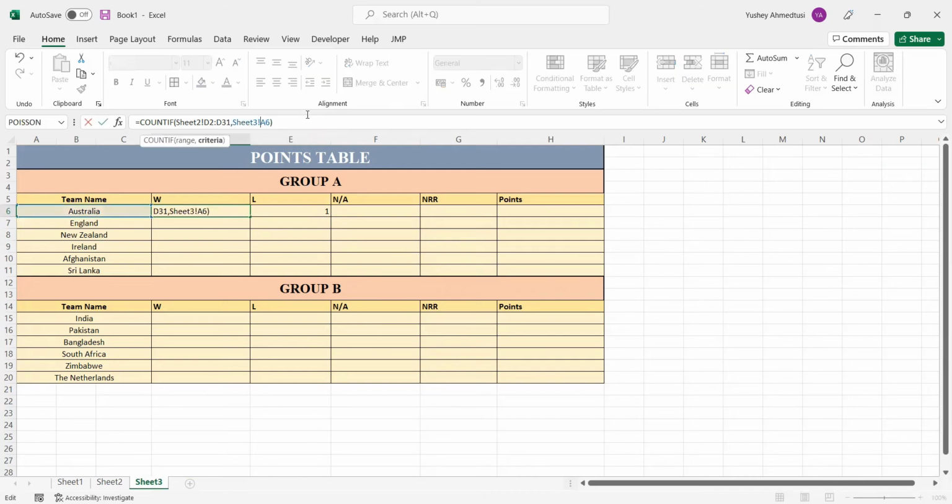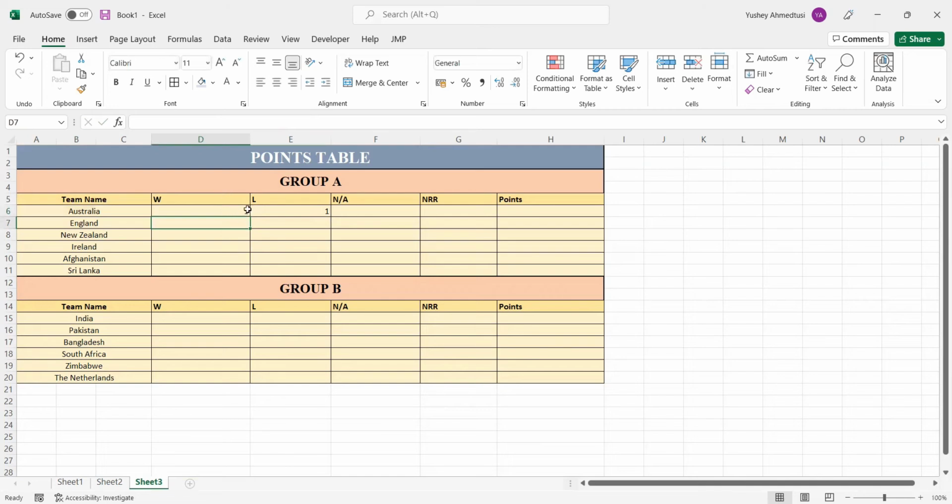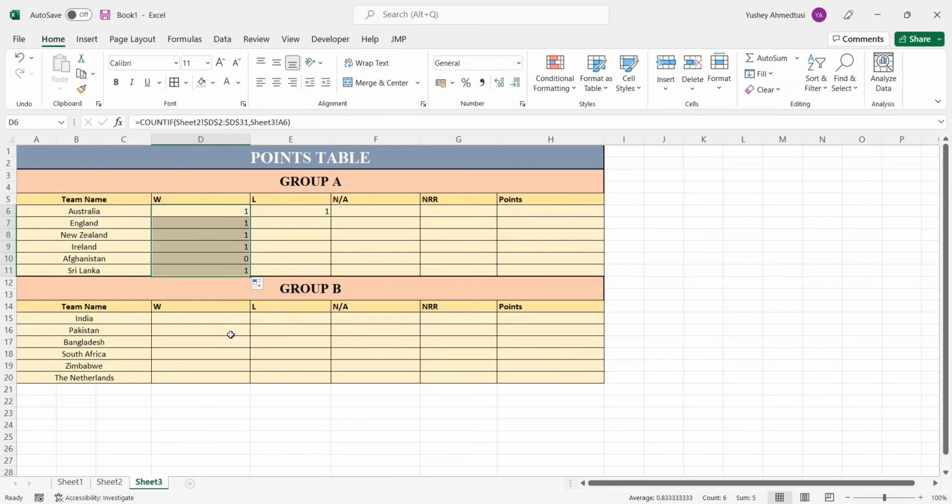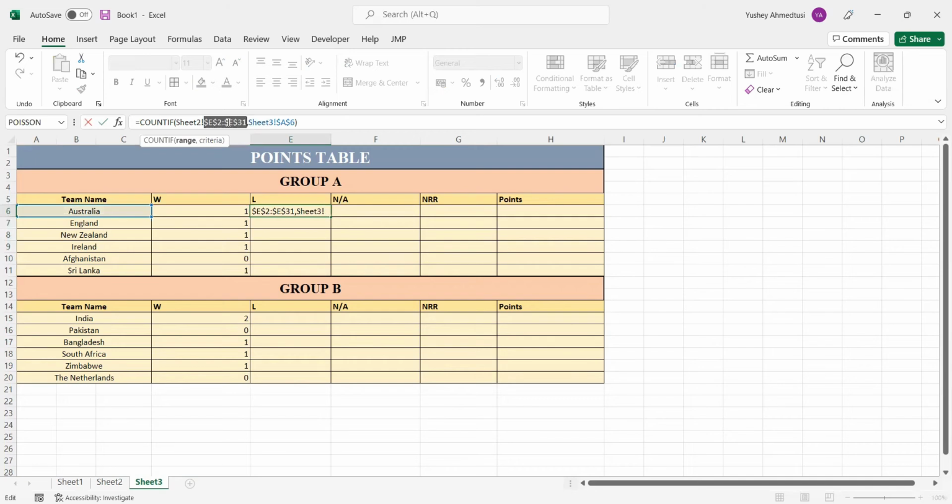Now we remove this and drag it down. I think I made a slight mistake here. We need to fix this column as well. Now we drag it down, and that's much better. We copy it here, group B. We do a similar thing here.